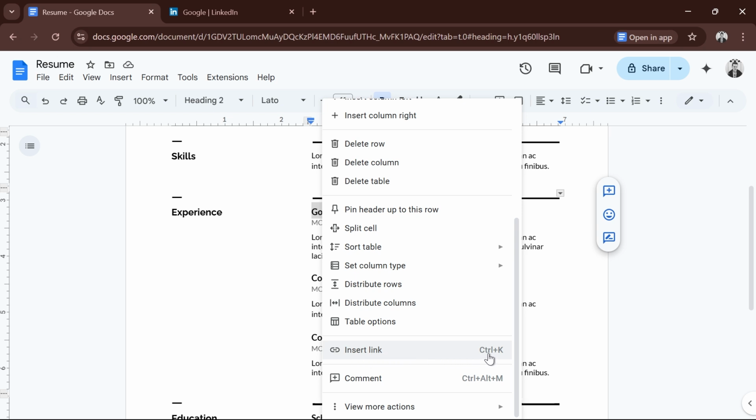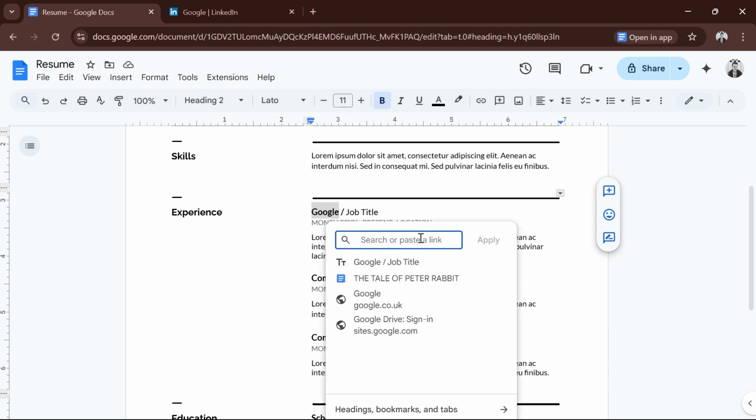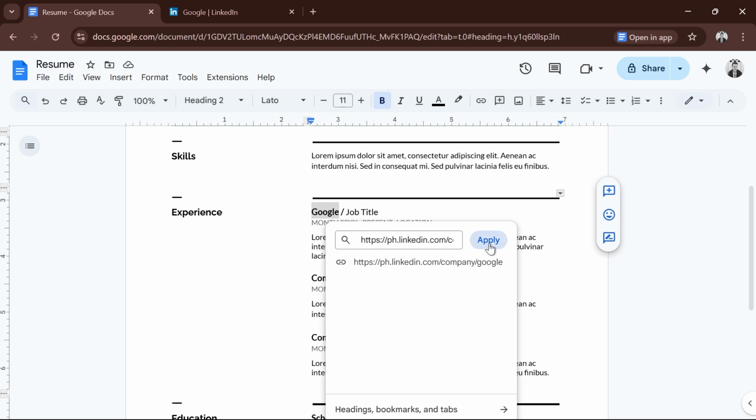Additionally, you can just go ahead and click Control K on your keyboard, and you should be able to have something like this. Now go ahead and type it here or paste it here, and then hit apply.